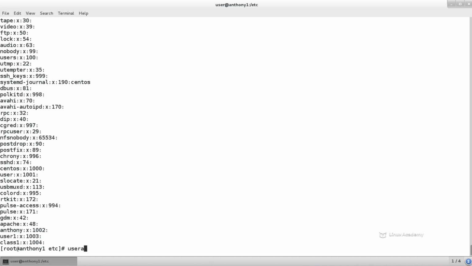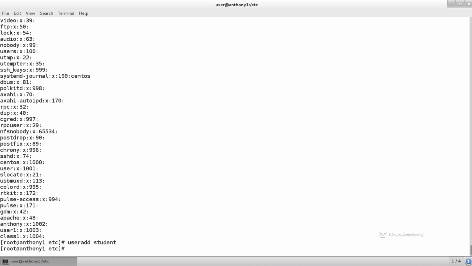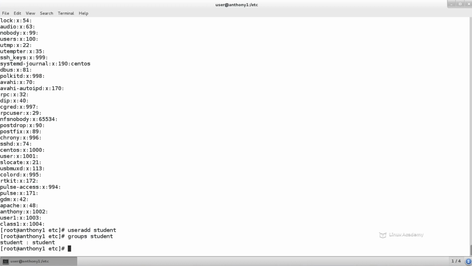Well, let's create a new student. I'm going to say useradd, and the student name is just going to be student. Now, if we want to take a look at the groups a student belongs to, not only can we use the getent command, but we can also say groups student. And that's going to show the student's primary group and any supplementary groups that the user belongs to.